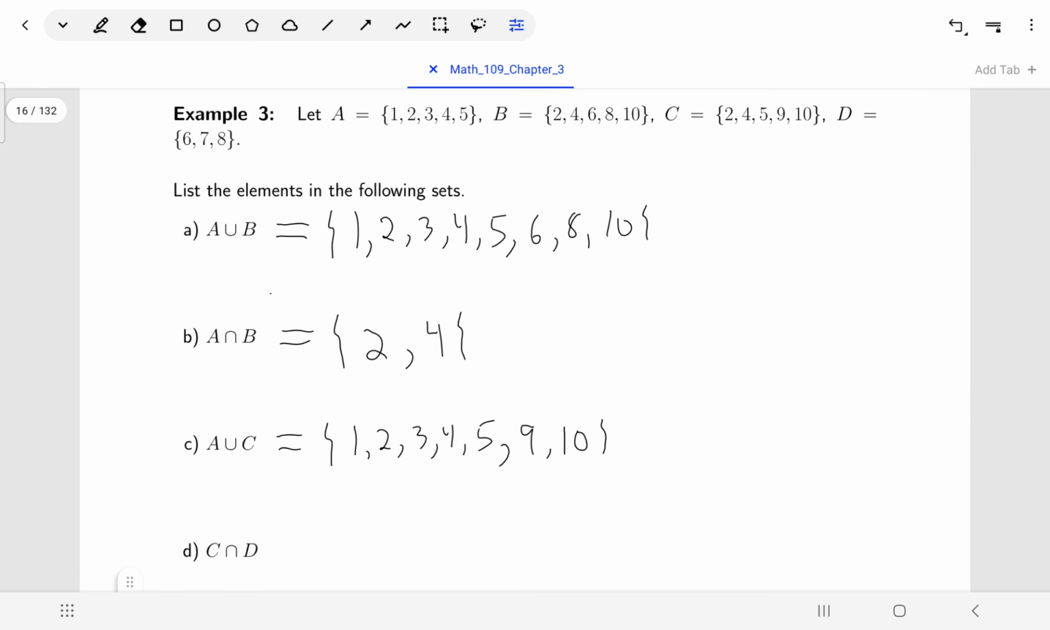I have C intersected with D. So what do C and D have in common? I'm looking at C, it has 2, 4, 5, 9, 10. None of those numbers happen to be inside of D. So unfortunately, C and D, the intersection between them is an empty set. So I would write that C intersect D is the empty set.